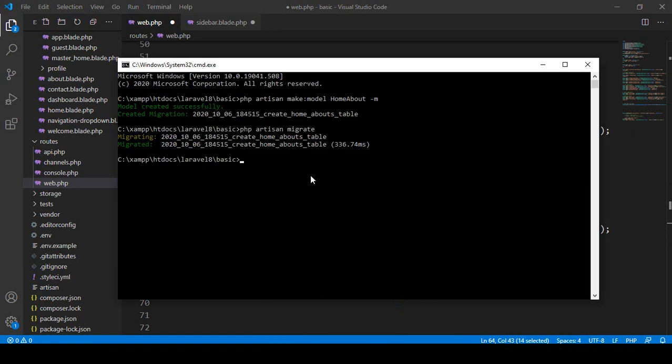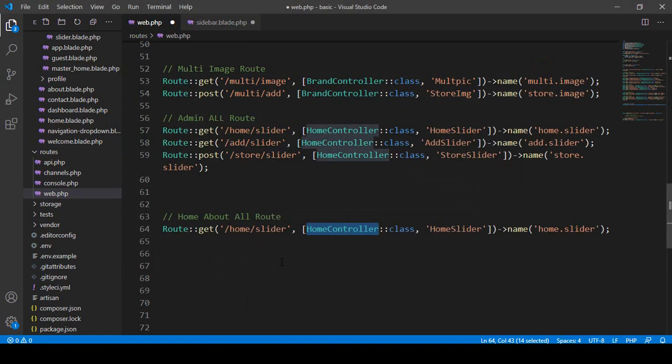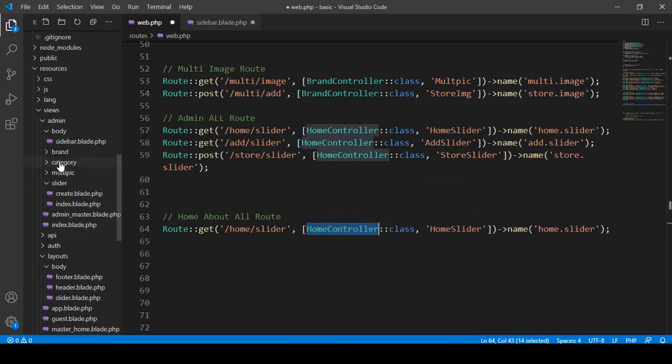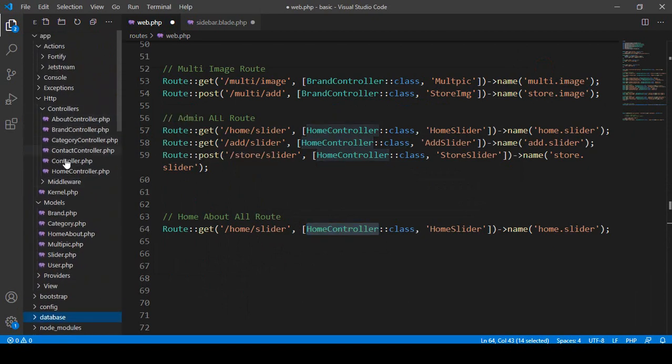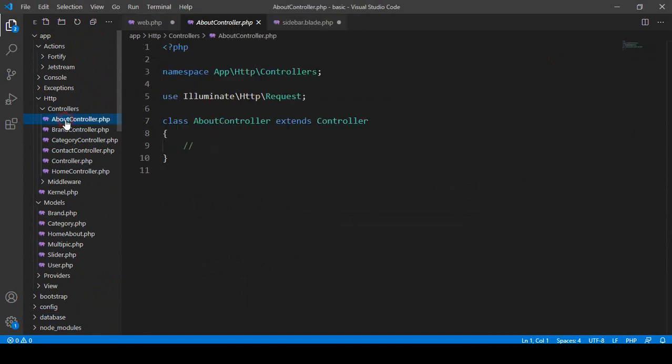So I want to create another controller with php artisan make controller, and now I name it home about or about controller. Okay, that will be the about controller. So for now I want to create this controller. If you now click enter, our controller is successfully created. So when you create any controller, what exactly do you have to do? You have to add it, right? That means here, that is our controller. I have created a new controller, and I name it about controller.